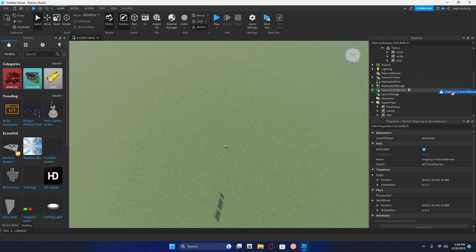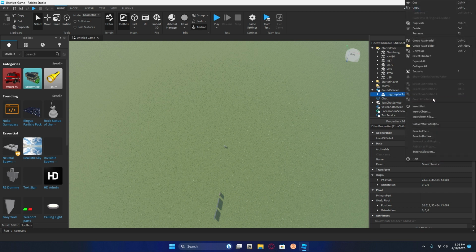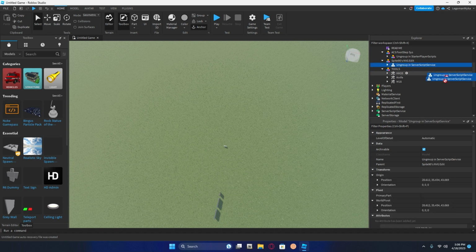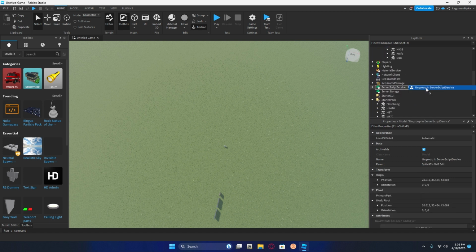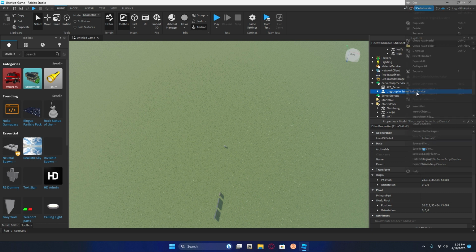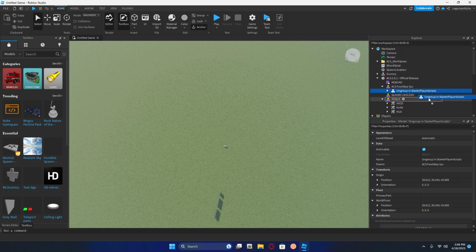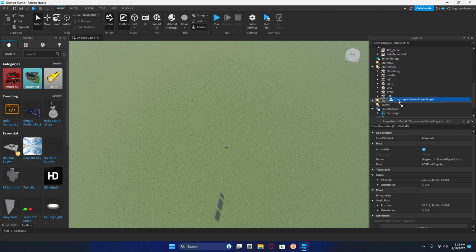Gonna grab sound systems, and that's all the way at the bottom. So put that in there. Ungroup. Do you wanna go back up? Grab service thing again. Put it in there and ungroup. Put the starter player scripts in the starter player scripts. So we're just gonna put that there and then put it right there. And then ungroup.